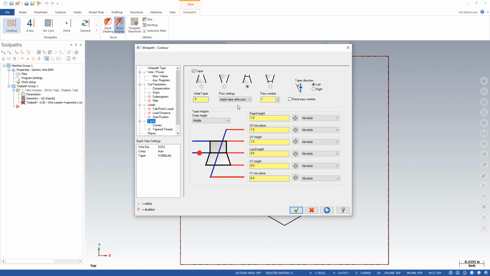Now the rapid height, I'm going to make that 1.5. The UV trim plane, I'm going to set that to 1.1. The UV height will stay at 1 inch, and the land height, I'm going to set that to 0.875. XY height is going to remain at 0, and the XY trim plane negative 0.1. So all is looking good.